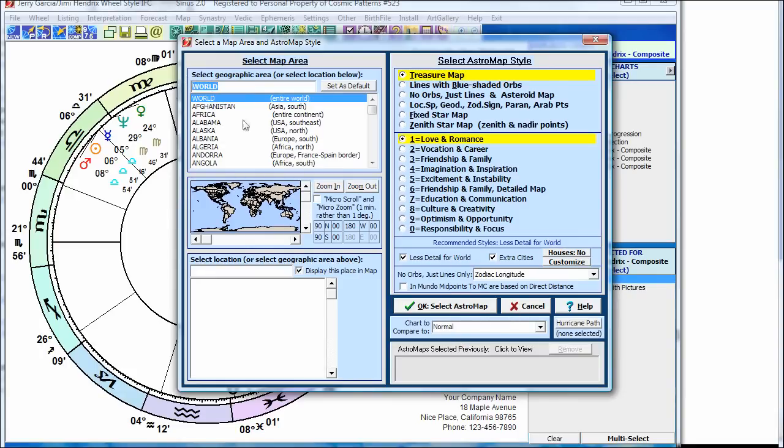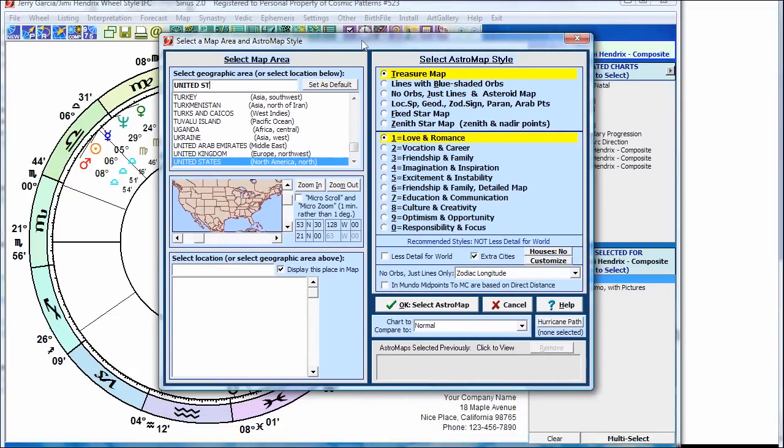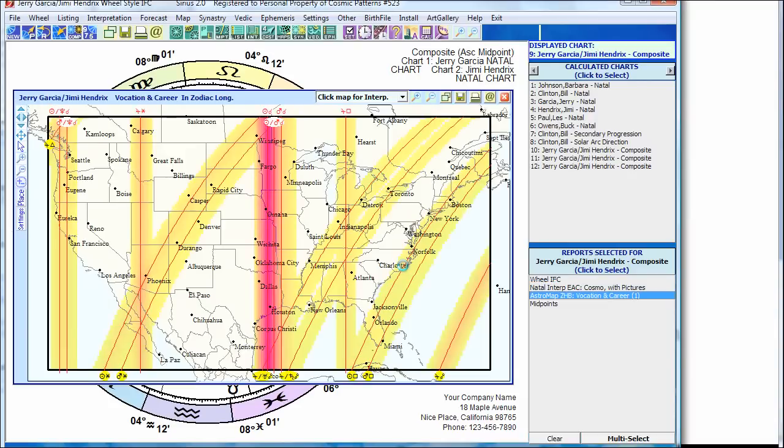Well, let's just do here for the United States. I don't even know what chart I'm looking at right now. I'm looking at a composite chart, but I can select anything for anything. I'll just select this. I'll select a vocation and career for the United States. Click OK, and I'm actually doing an astro map of a composite chart. And Sirius will do its best to try to do that in a way that makes sense. Some things are actually astronomically a little bit difficult to make sense out of, but it'll try to make sense out of it and produce the report for you.